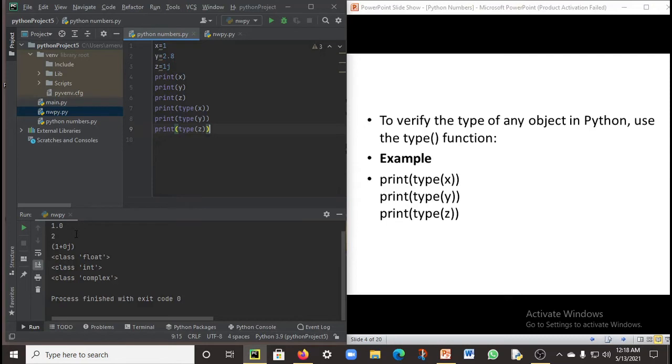The output is going to be 1. Now 1 is changed into 1.0 and y is converted to 2, just a normal integer, and z is equal to 1 plus 0j, a complex number.